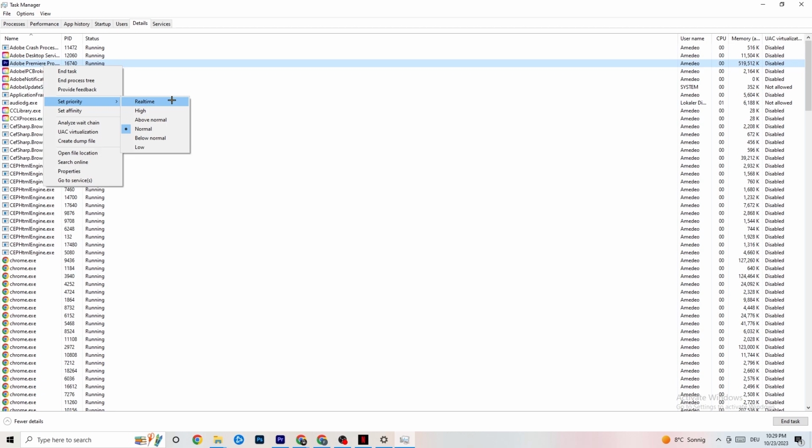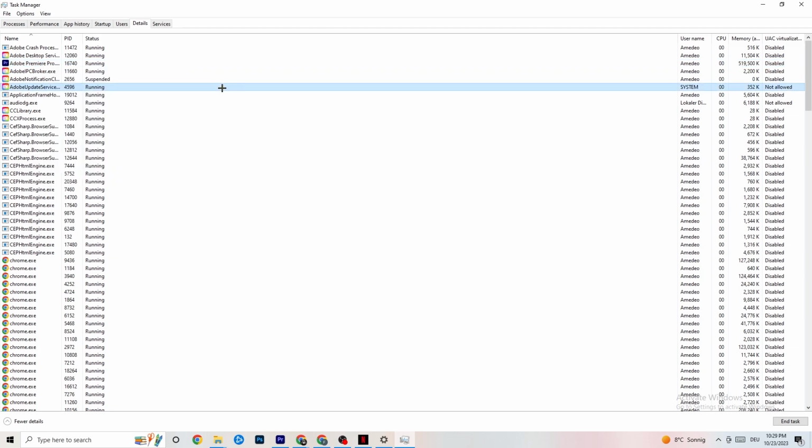You need to check it for yourself, because on some PCs it will work with real time, and some PCs will work with high. What this is gonna do is give some of your performance priority to your game, which will reduce your crash and startup probability.